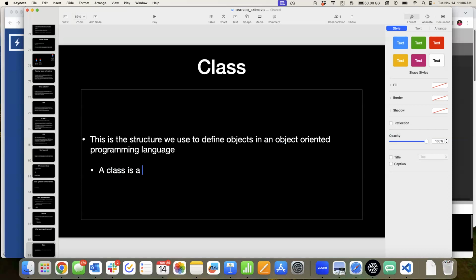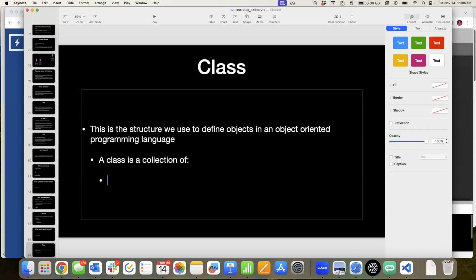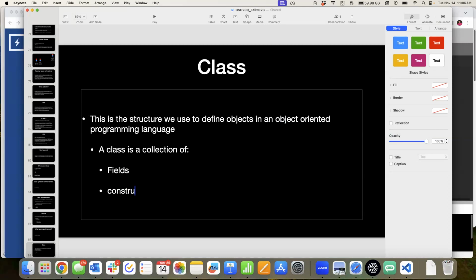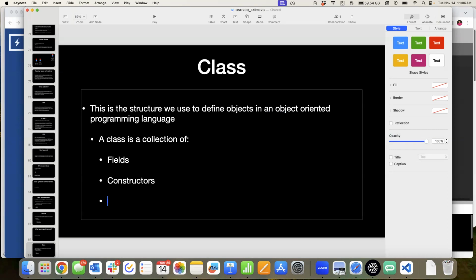A class is a collection of fields, constructors, and functions. I'm going to put the word methods after that. Naming convention is once we start working with stuff inside of objects, we happen to call the functions methods. They mean the same thing. Function, method, they're the same thing. I'm mainly saying it here because sometimes I'll just say them interchangeably. So whether I say function or method, I'm talking about the exact same thing. All right. So a class is a collection of these things.